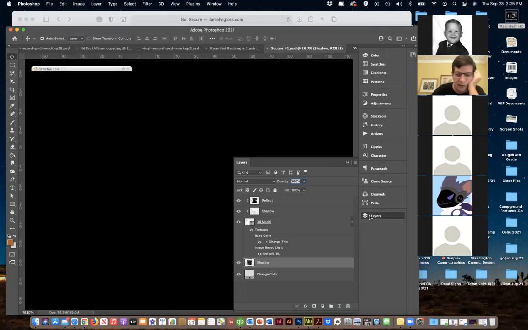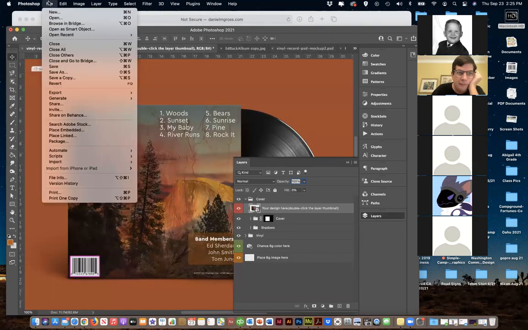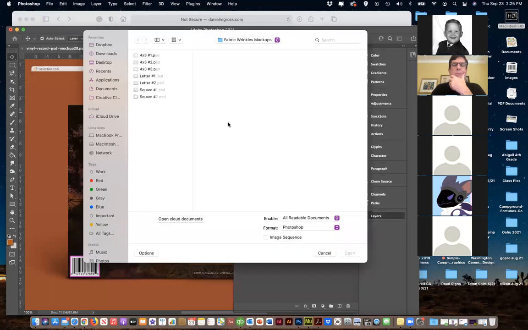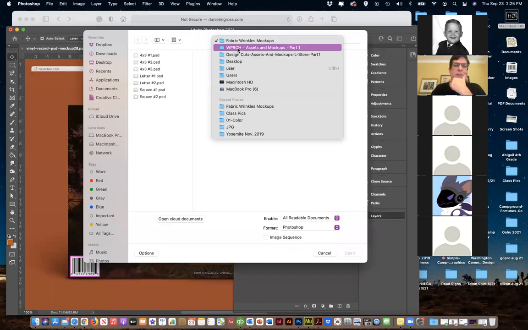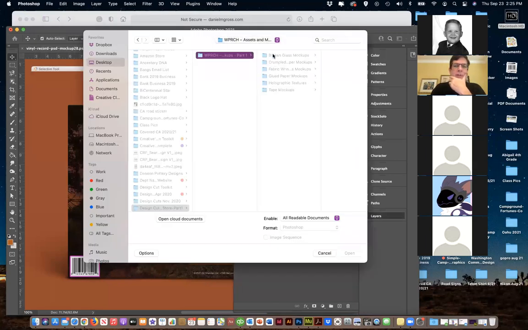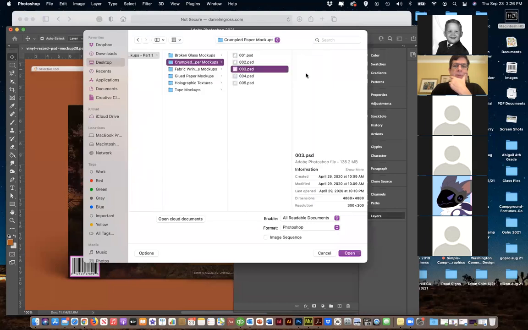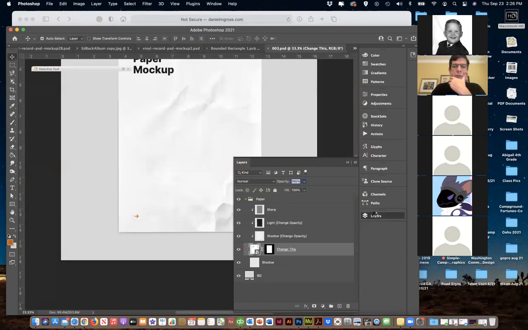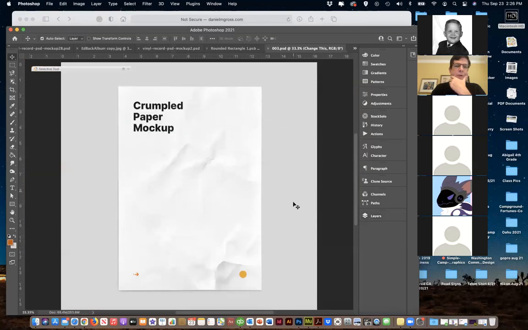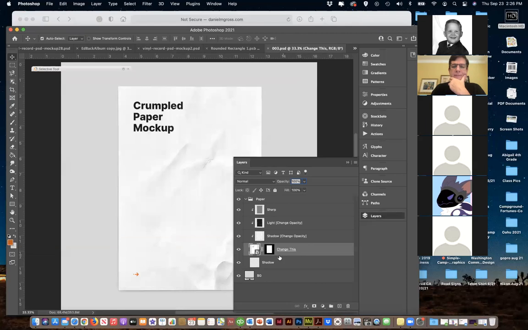No, it's not going to work. It's getting weird. Let me close that out. Let me open something else that might work. I hope this works. Okay, that's cool. So here we have that crumpled paper mock-up.